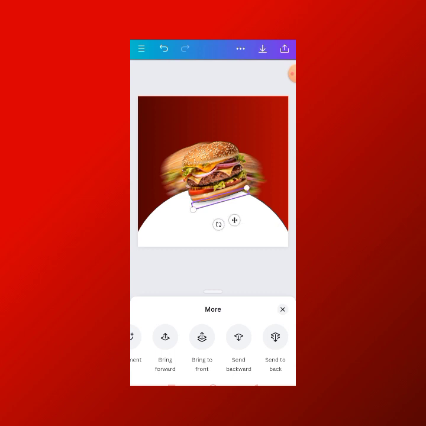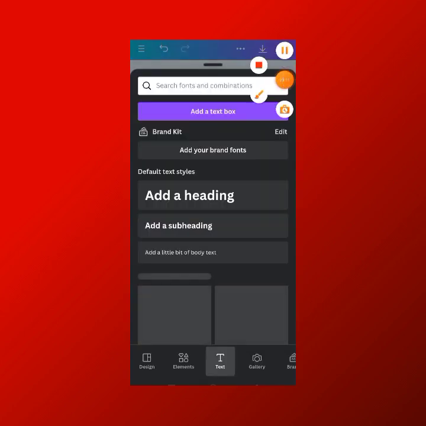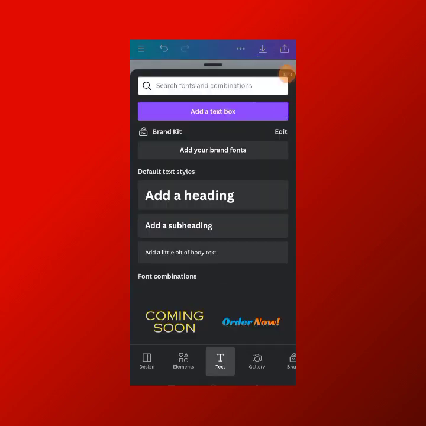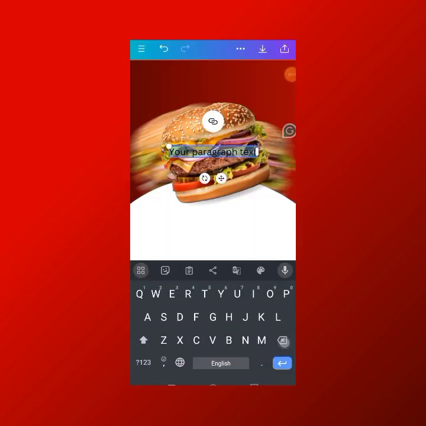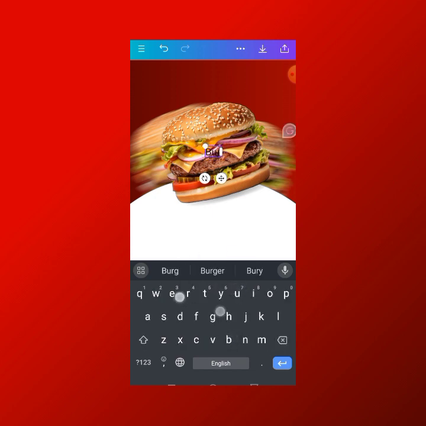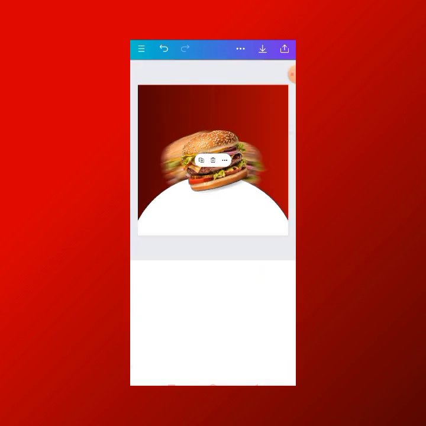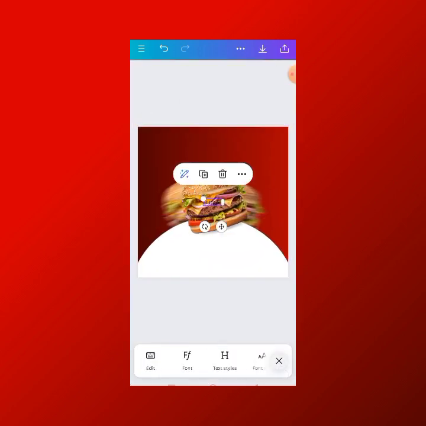So although the shadow is not that strong, like it's not very noticeable, I think it's manageable. Then the next thing now is to actually add our text. So I'm going to click on text, and I'm just going to click on add a text box, and then I'll type in, first thing I want to type in is the word burger. Then I'm going to increase the font size. Obviously I need to do that. Then I'm going to change the font type.